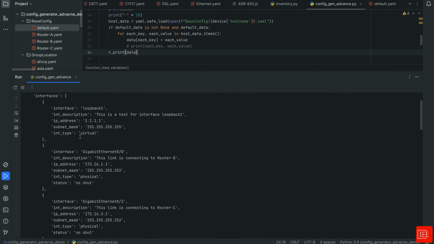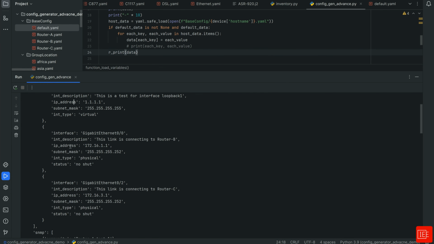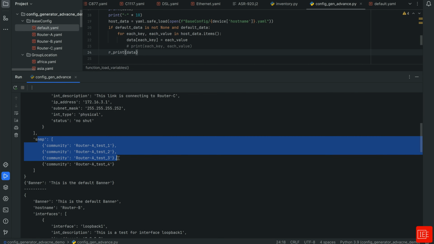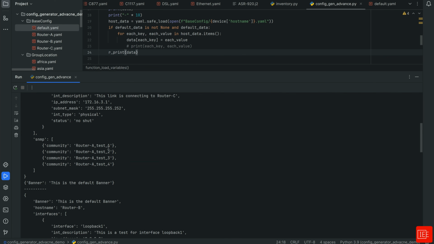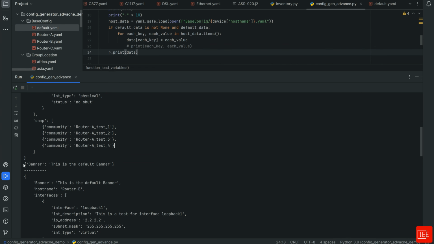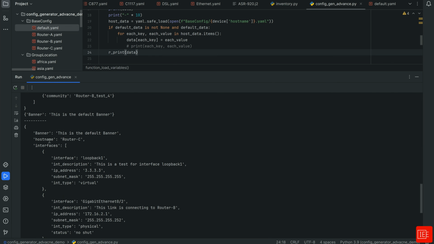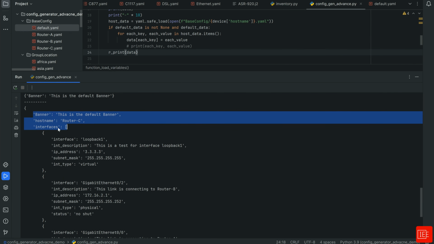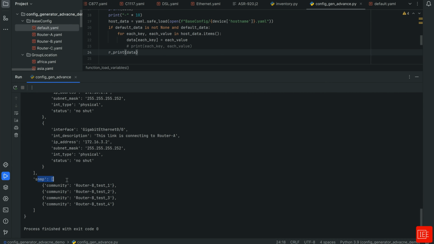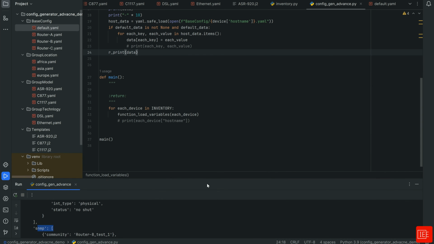So I will go through this quickly. We have an outer key, which is interfaces, and inside that we have a list of interfaces. You have the first dictionary, interface loopback one, with the corresponding interface description, the corresponding IP address, and so on and so forth. We also have the SNMP communities, 1, 2, 3, 4, and so on. The same applies for router B, and finally the same applies for router C. We have the list of interfaces and the list of SNMP. Great. So far, so good.